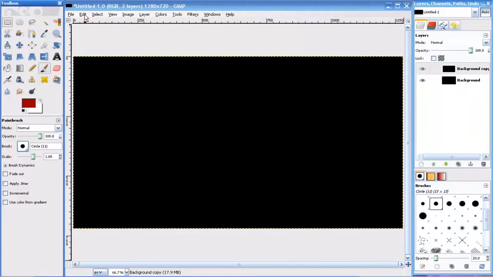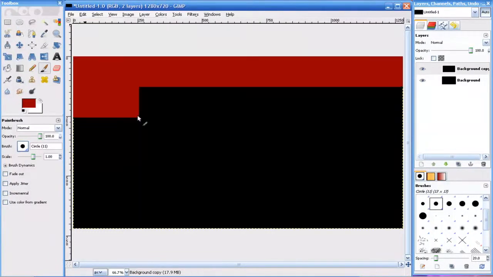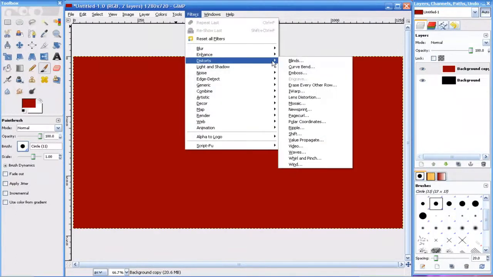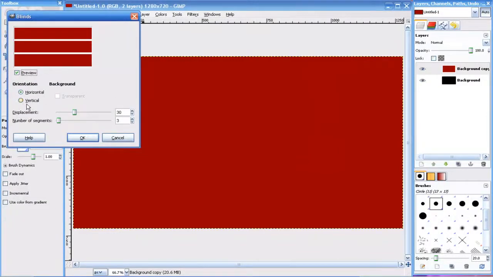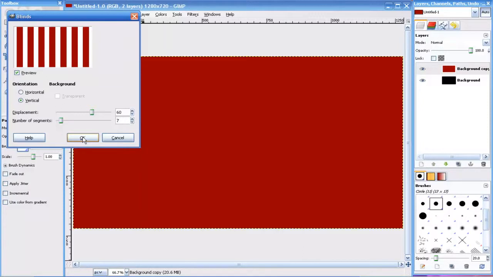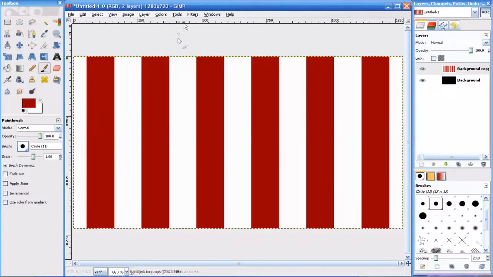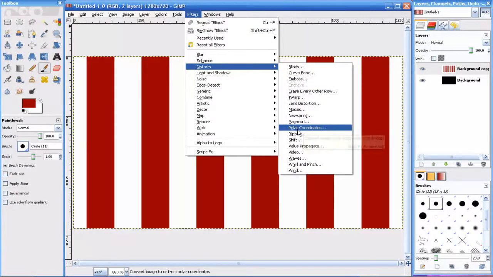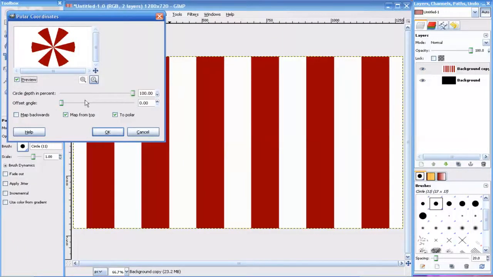I'm going to go Edit, Fill with foreground color, and then Filters, Distorts, Blinds. I'm going to make this vertical, put this to 60, and put this at 4-6. And now I'm going to go Filters, Distorts, Polar Coordinates, and I'm going to put a map on top.